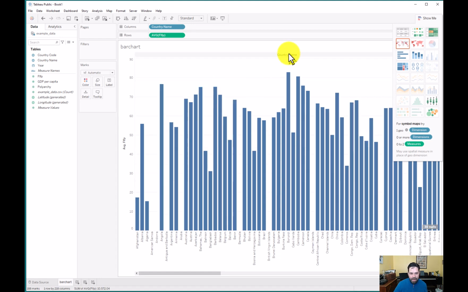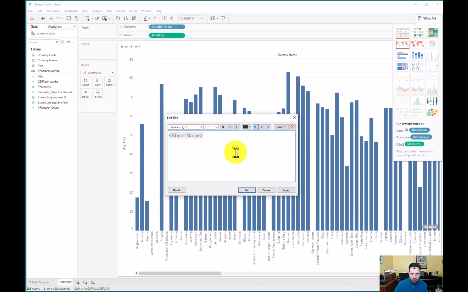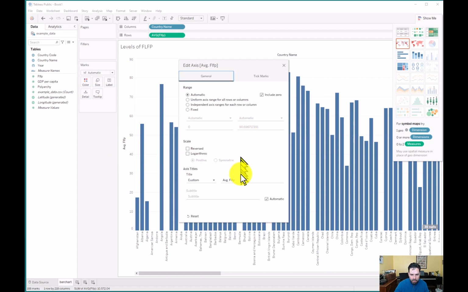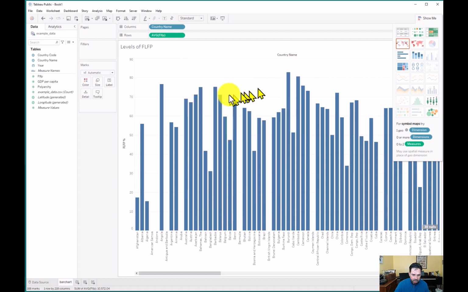And then we can tidy up the plot a little bit if we want. We can change the title of it by double clicking on that. And we can call it something like Levels of female labor force participation. Hit apply, hit OK. We can change the axis label if we want by clicking on that. Instead of calling it average FLFP, let's call it FLFP %. And then that just automatically updates. You can close it. For country name, you can leave that there.